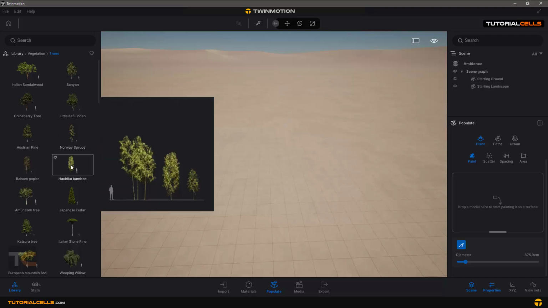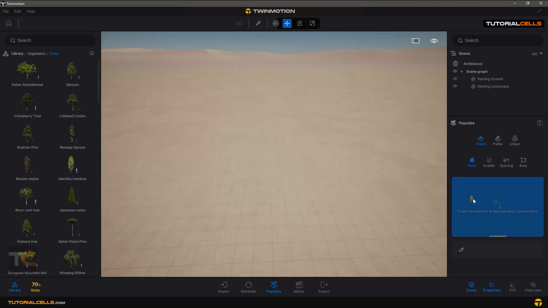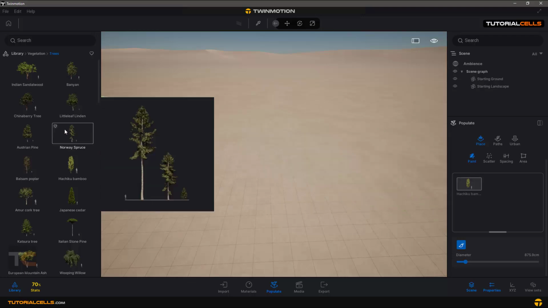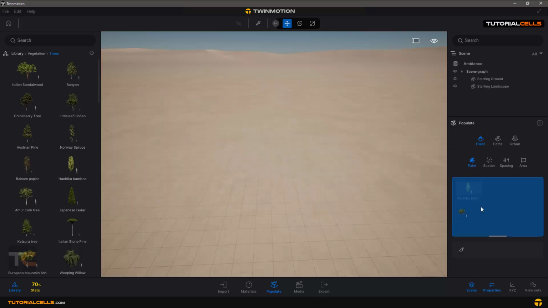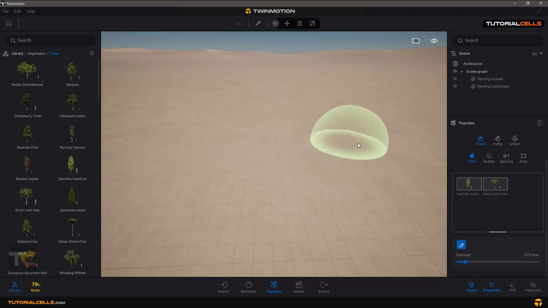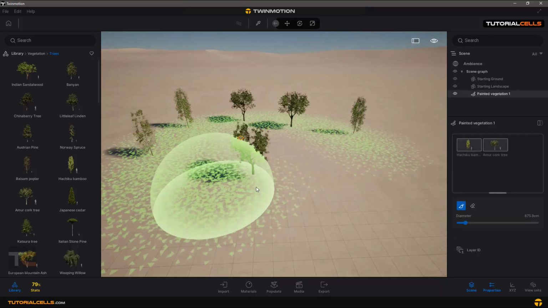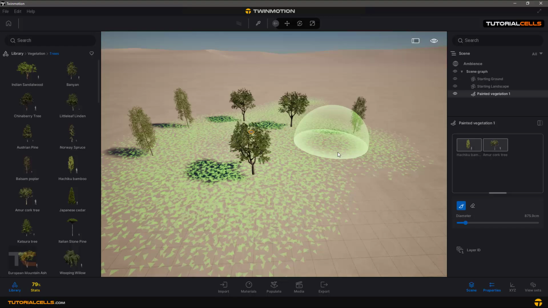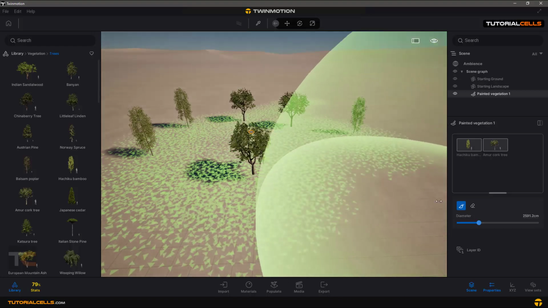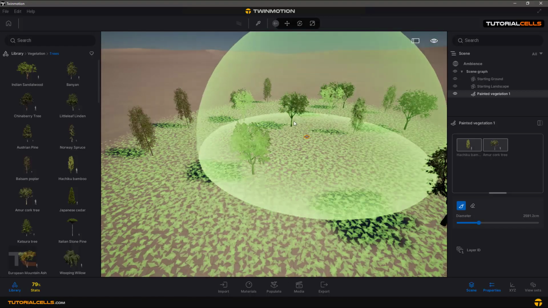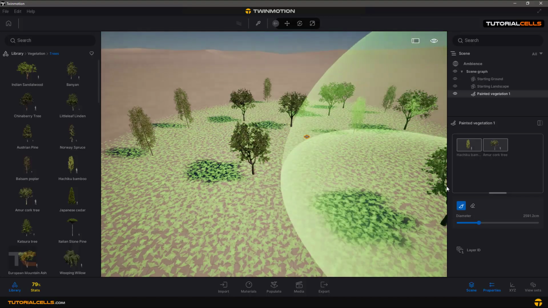Scatter trees, something like that. You can drag and drop trees here, or any tree that you want. For example, another tree, any tree that you want, and then click and drag. Scatter with diameter randomly these objects. It's easy.